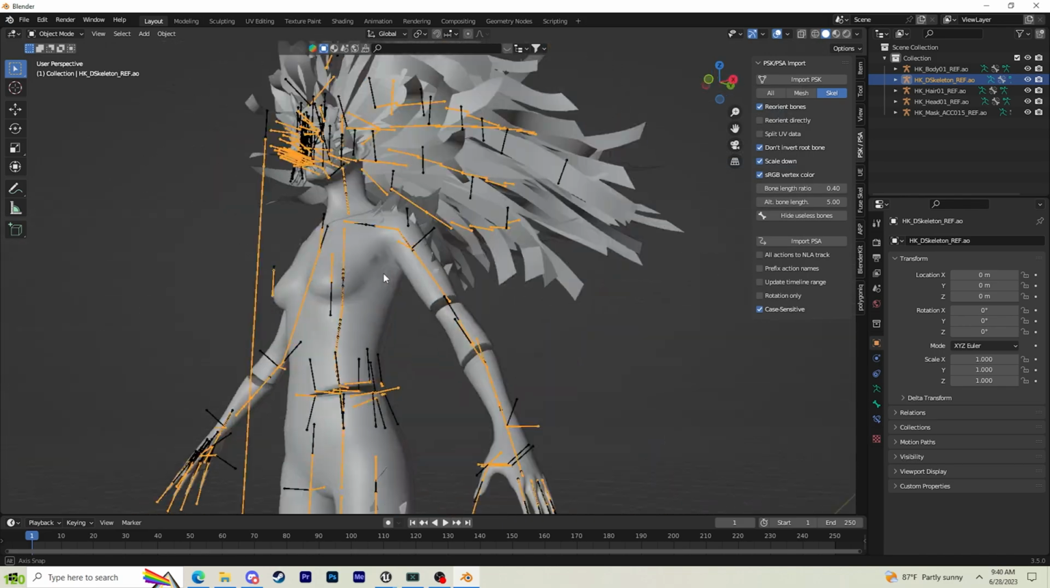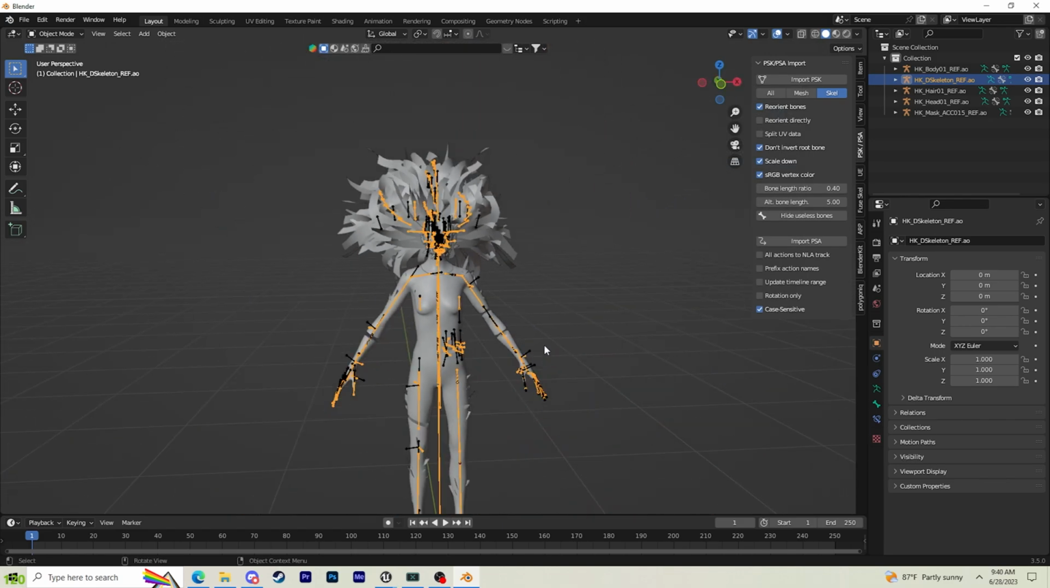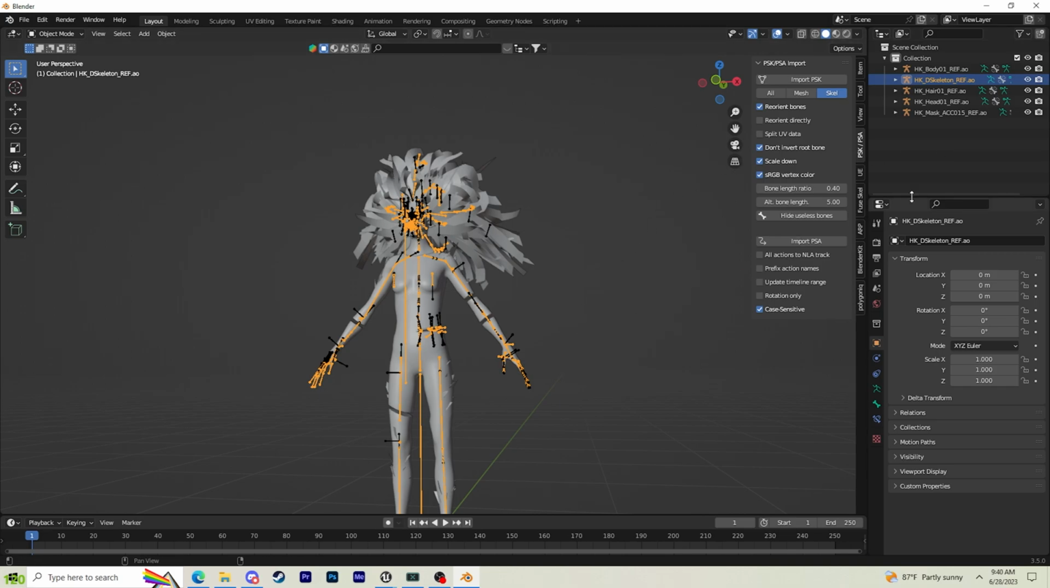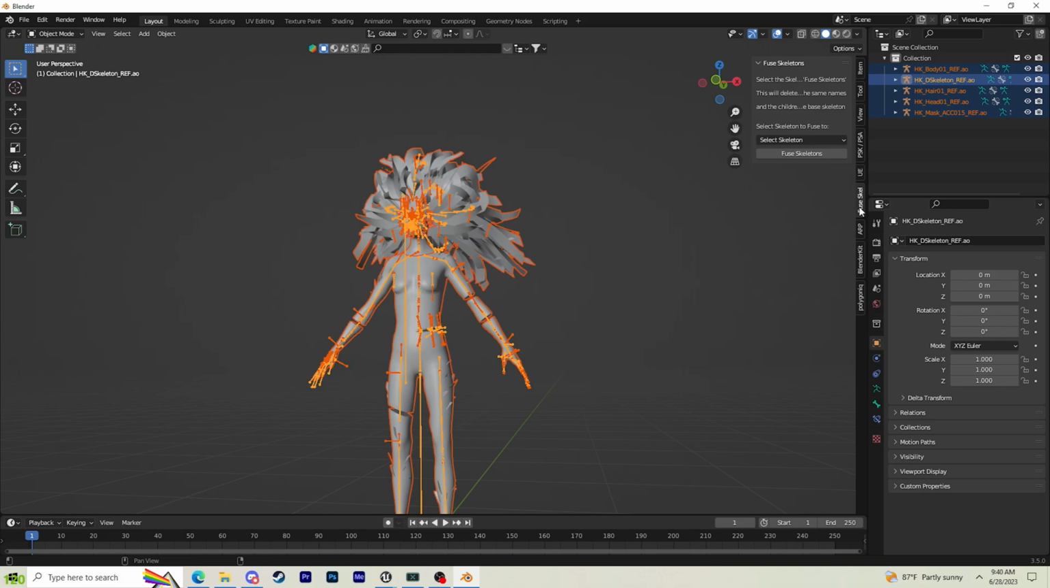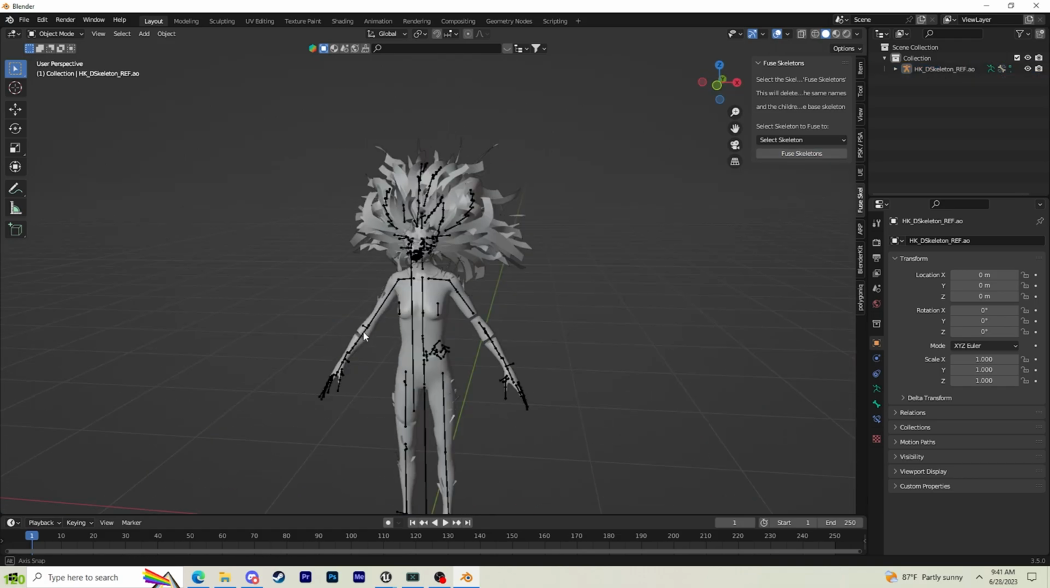Okay, so we import the skeleton. You see all of them, right? It's a lot of freaking bones on the screen. So what you're going to do is highlight everything. You can press A. You can go to your Fuse Skeletons add-on. You hit the drop down that says Select Skeleton. Then you select your default skeleton, and it doesn't populate it here, but it highlights it in this right-hand corner over here, so you know which skeleton you selected. And then you hit Fuse Skeletons, and now all of your bones should be fused.